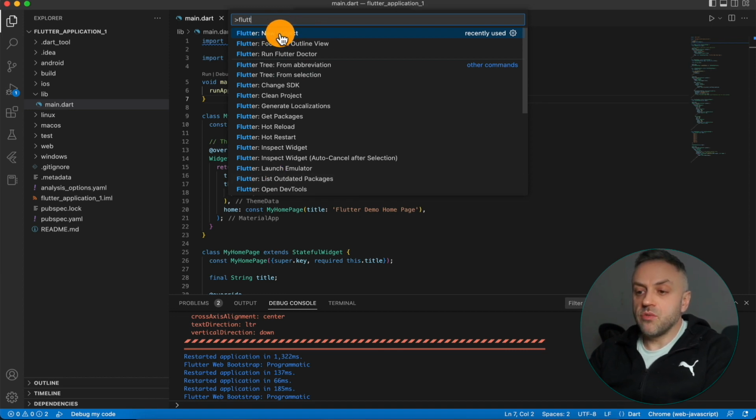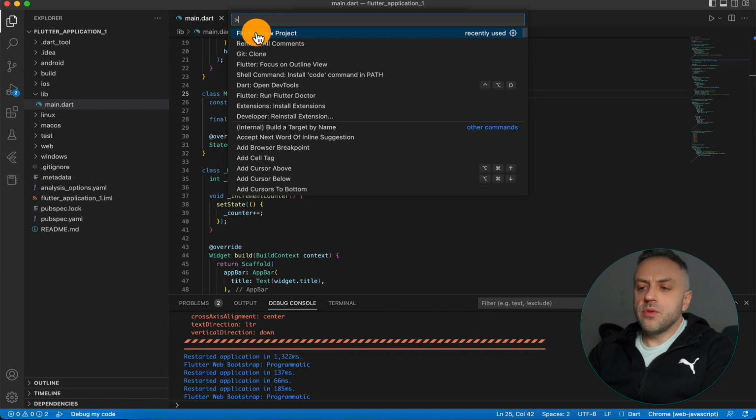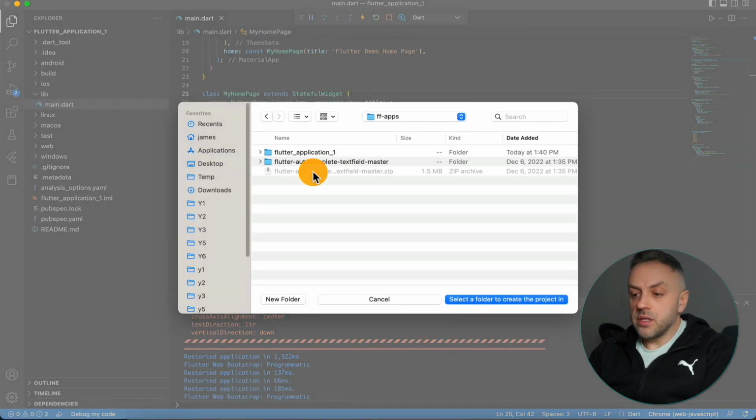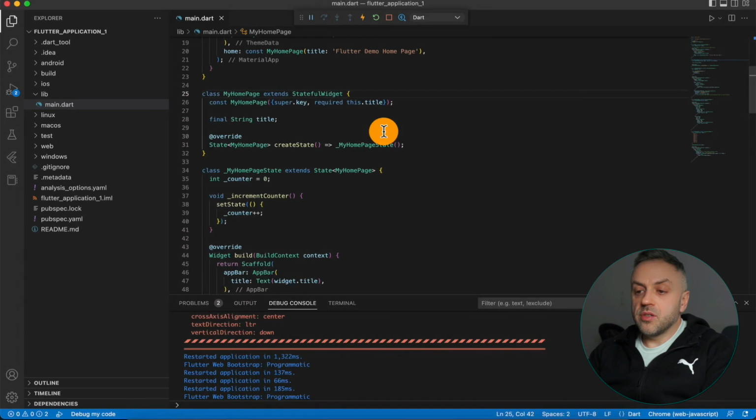So I basically said new project. After you see this menu, you can simply click on this and you want to pick application. Once you click on this, you're going to be given a choice of where you want to store that application. And once you select the folder, it's going to go out and create a sample app.